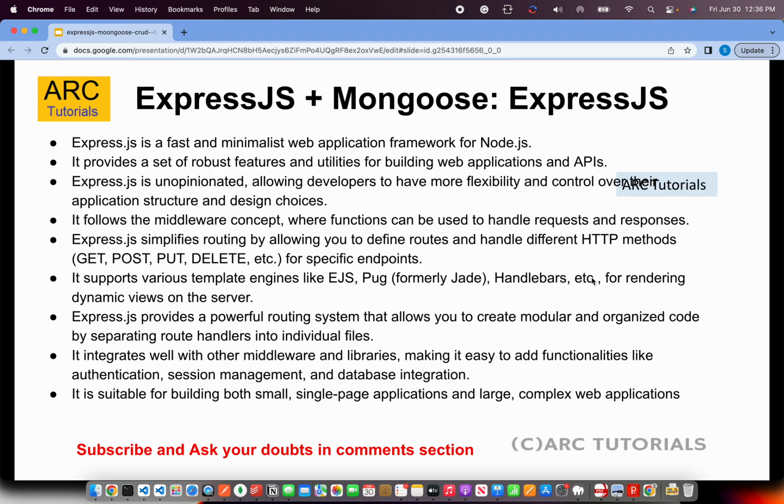ExpressJS has support for all the HTTP methods like get, post, put, delete. ExpressJS not only has a powerful routing mechanism, but it also has templating engines like EJS, pug, handlebars, etc. It's suitable for both small as well as large scale complex enterprise applications.